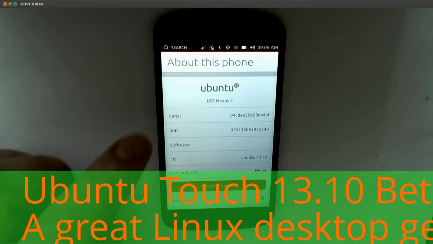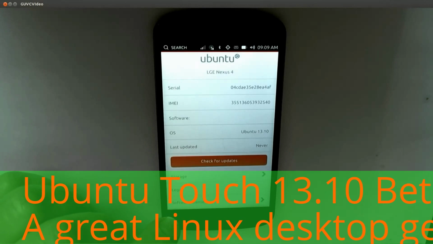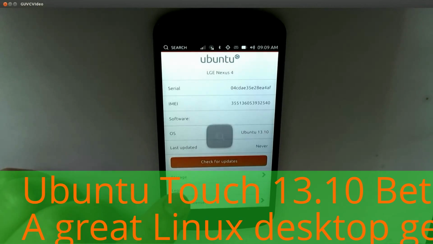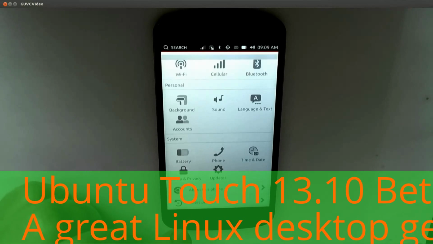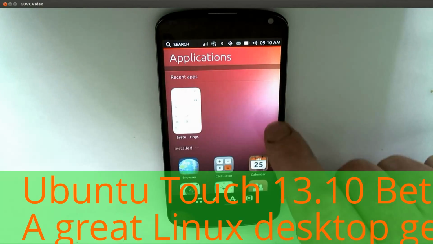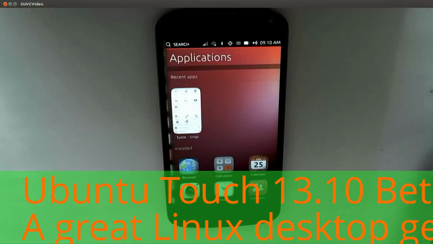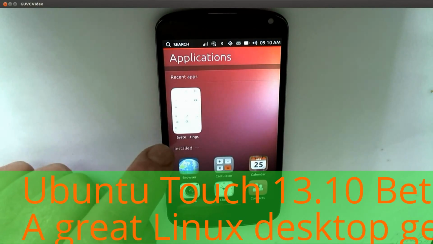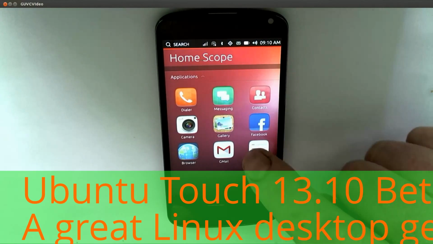And you can see it gives you the IMEI number of the phone, Ubuntu 13.10, check for updates, serial number of the phone, storage and stuff, and legal software licenses. And again, we go up from the bottom. It doesn't bring us back, so what we do is we'll swipe from the left and straight across, and you can see System Settings is still open here. You can see it's here, but if I swipe right, it's still there. And if I swipe left, it brings me back to the application screen. And from there, I can go to the home screen or the home scope.